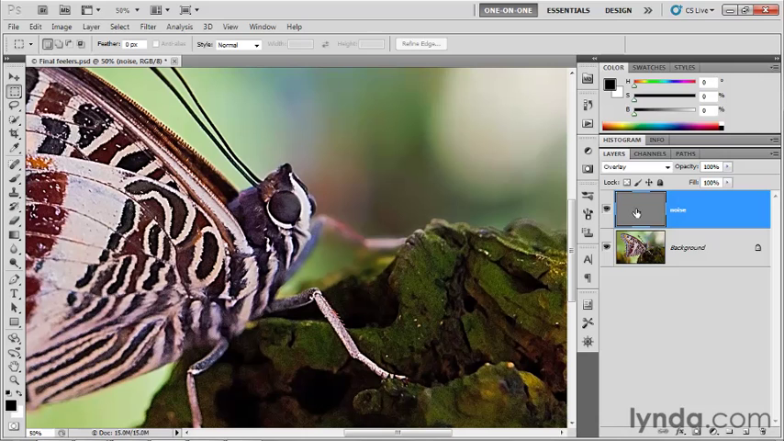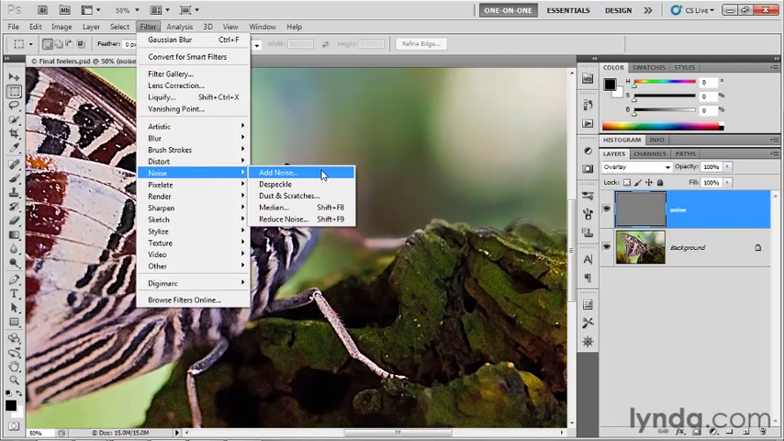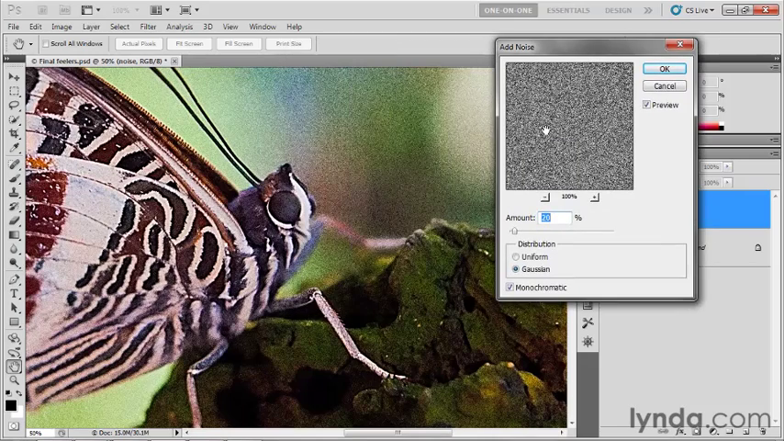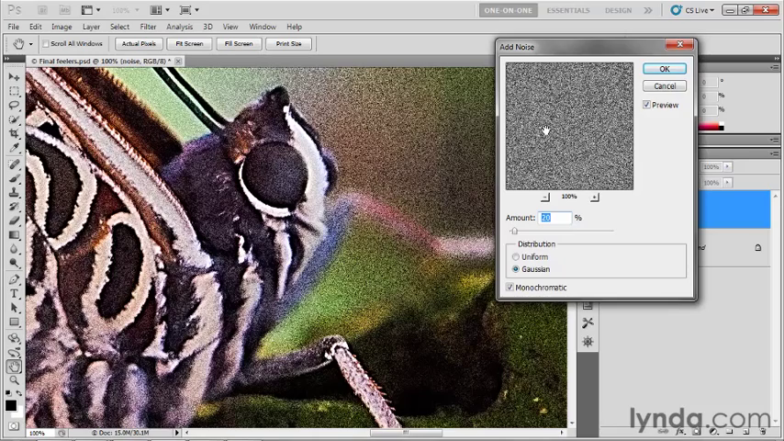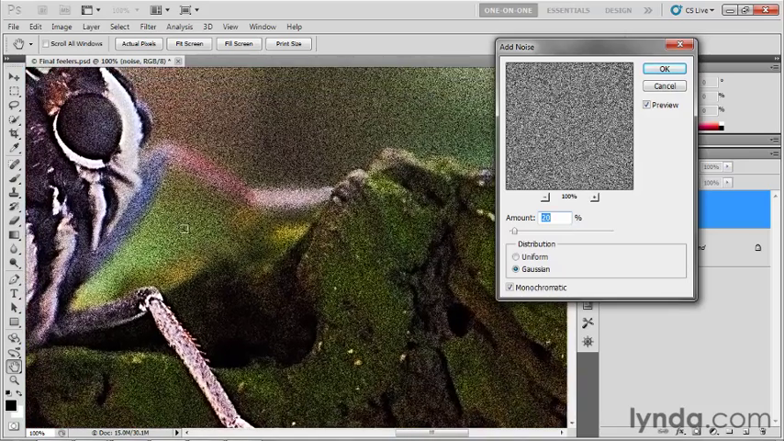Notice it is 50% gray. But we're not seeing a darn thing because gray is invisible where the Overlay blend mode is concerned. Now, we can see our noise as we apply it to the image. So go up to the Filter menu, choose Noise, and choose the Add Noise command. This time, Photoshop's not grumpy with you. Go ahead and zoom in on the image so that we can match the noise that's going on here. And that's too much noise. An amount of 20% is way over the top.